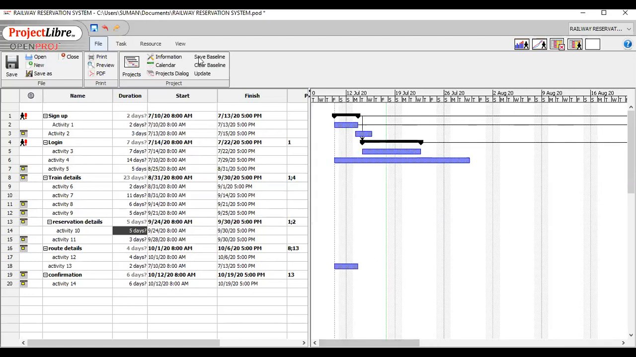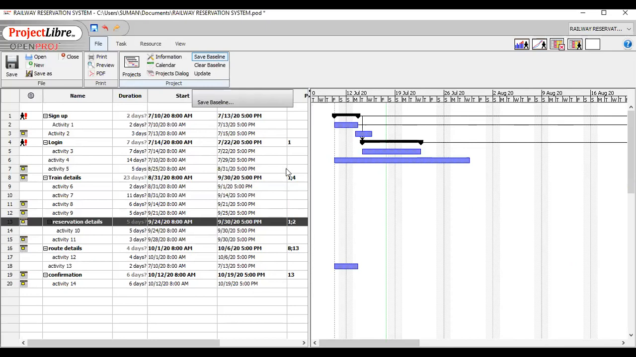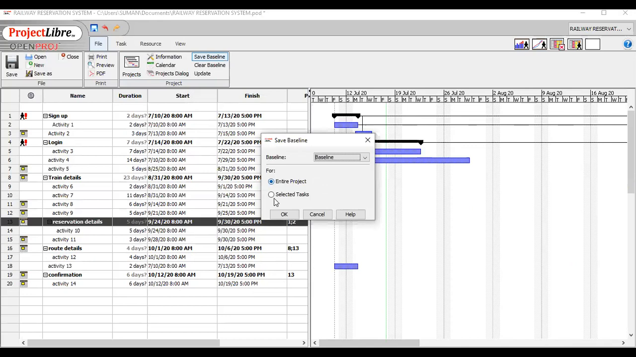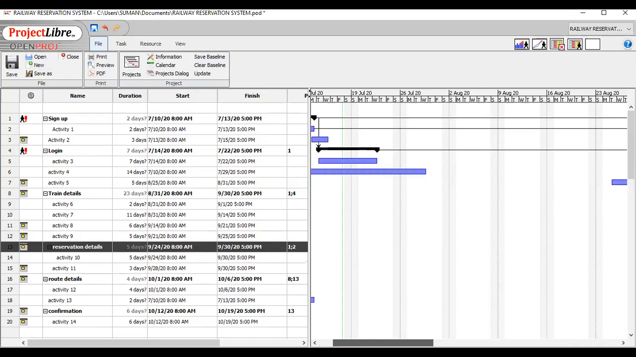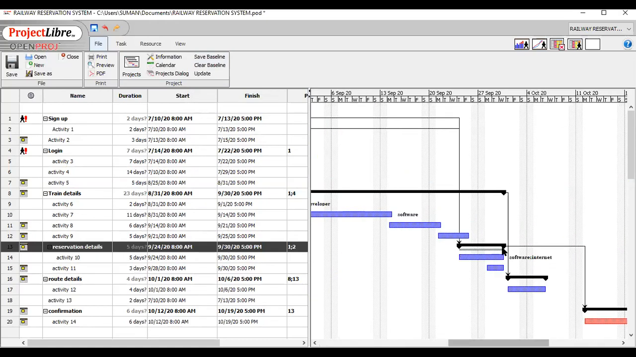Now, if you want to save the baseline for any selected task, you just have to select the task. Like here, I am selecting this task. And now again, you have to click save baseline. This time I will save the baseline for my selected task. I just clicked here for selected task, press OK. And you can check that for the selected task, only for this parameter, there is a shadow. So this is for the reservation detail task.